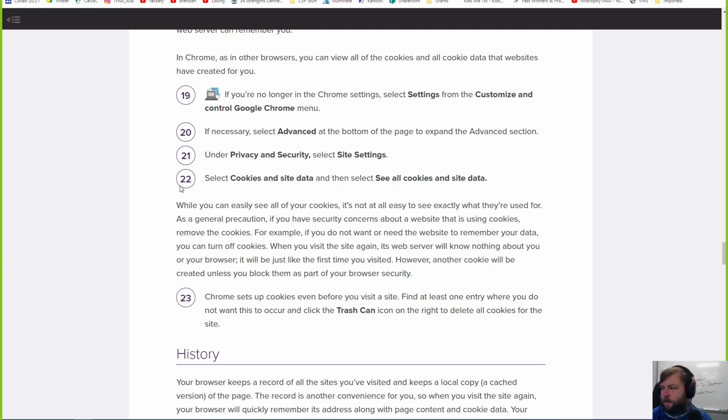If a website's not working for you, they'll give you suggestions like clear all the cookies because maybe some information got messed up. So when you visit the site again, the web server will know nothing about you or your browser, just like your first time. However, another cookie will be created unless you block them as part of your browser security.